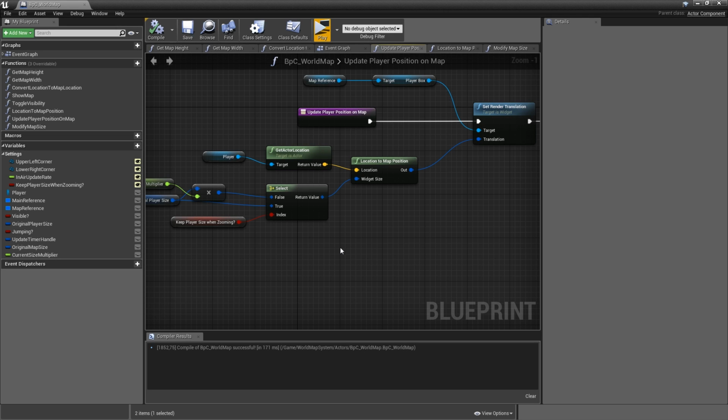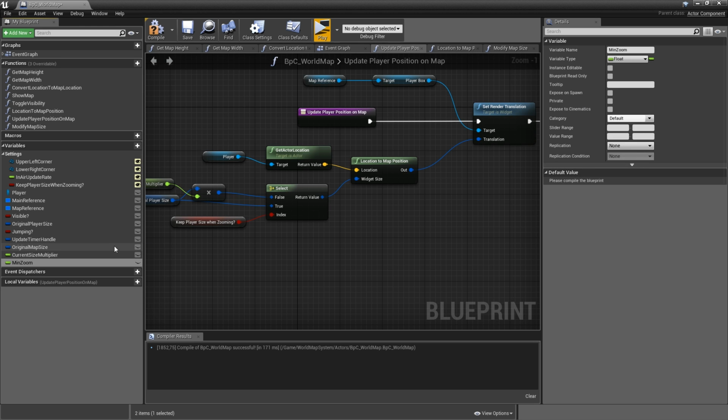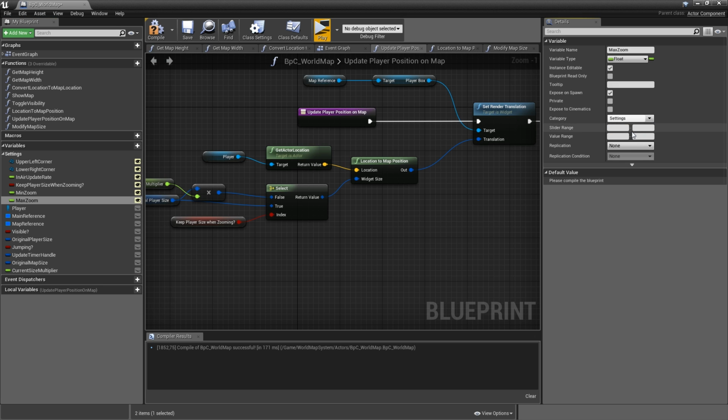Just to make sure our map does not become too small or too big, let's add one variable called minimum zoom. And this will be a float. Basically, it's just the minimum value that the current size multiplier can reach. We can make this a setting, so editable, exposed on spawn, and in the settings category, add another variable called max zoom. And same settings here, so editable, exposed on spawn, and settings category.